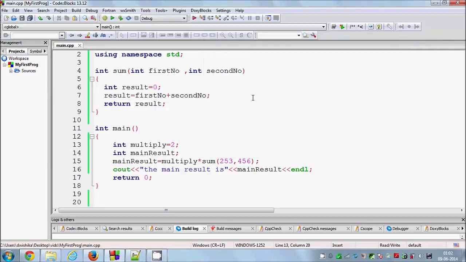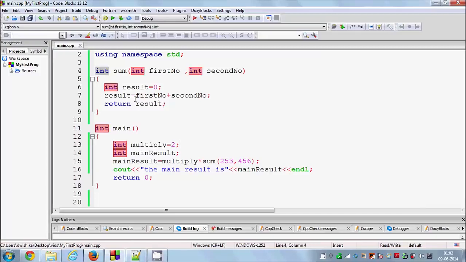So remember this thing, that whenever you return something, you need to give the returning value the same data type as whatever you have declared here. If you have declared double here, you need to return a double value. Okay, and then whatever the function is returning, you can add or multiply it with another variable because it's returning something. In our case, it's returning an integer. Okay, so that's how you can return values using functions.